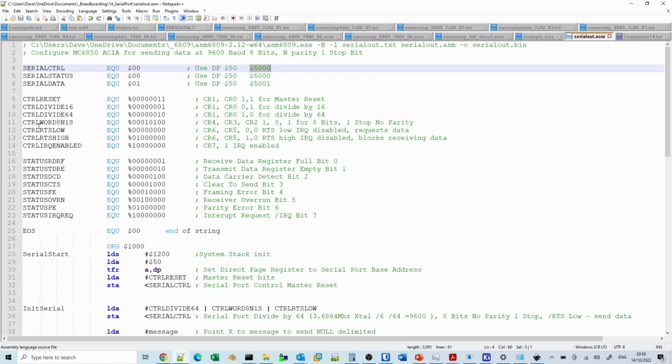So we've got various constants here that we can OR together or add together to get the right byte value that we want. I think we've already said we want to have control divide 64 and 8 bits, no parity, 1 stop bit. And I think we said we were going to have RTS, request to send, low. So those are some of the things we're going to have. Then these are the status bit values. The main one being the transmit data register empty, which we'll be checking for at some point in time.